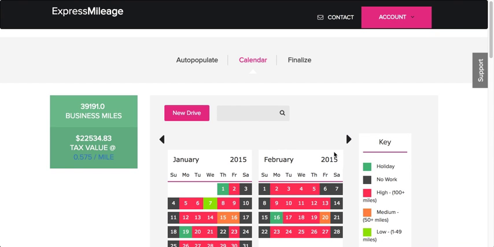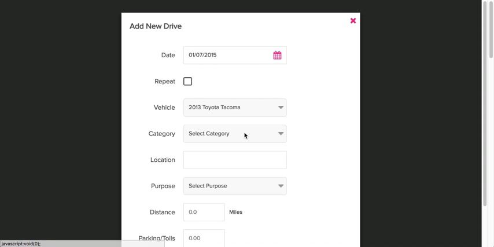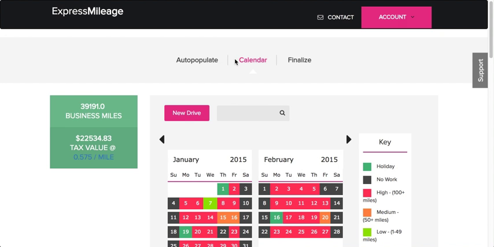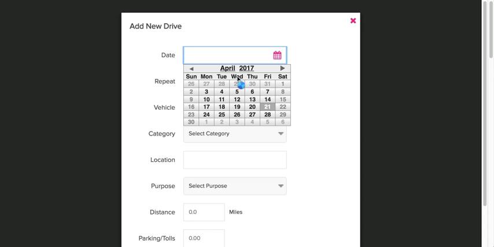That's it. So I can add additional mileage fairly easily into the system, either by clicking on a particular day and clicking add and add the drive, or I could also click this button up here, new drive, and this allows me to add a drive to my mileage log very simply.